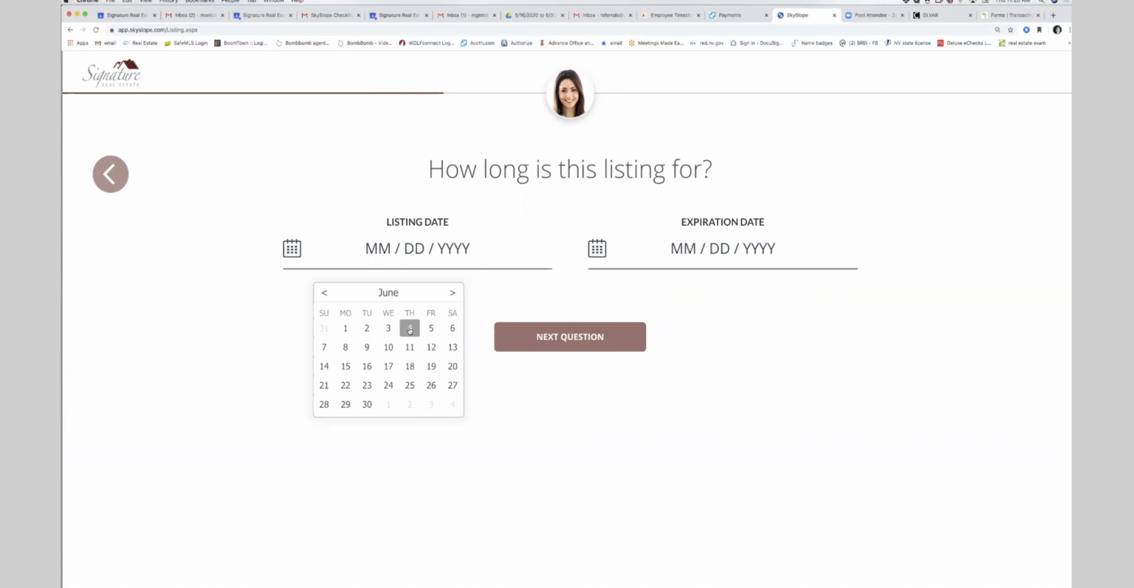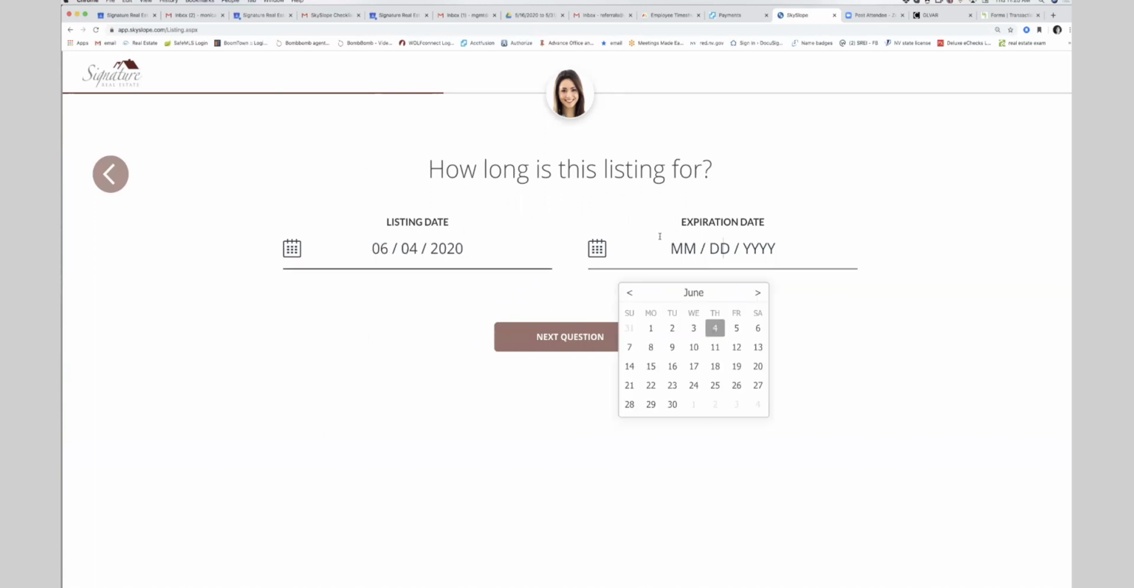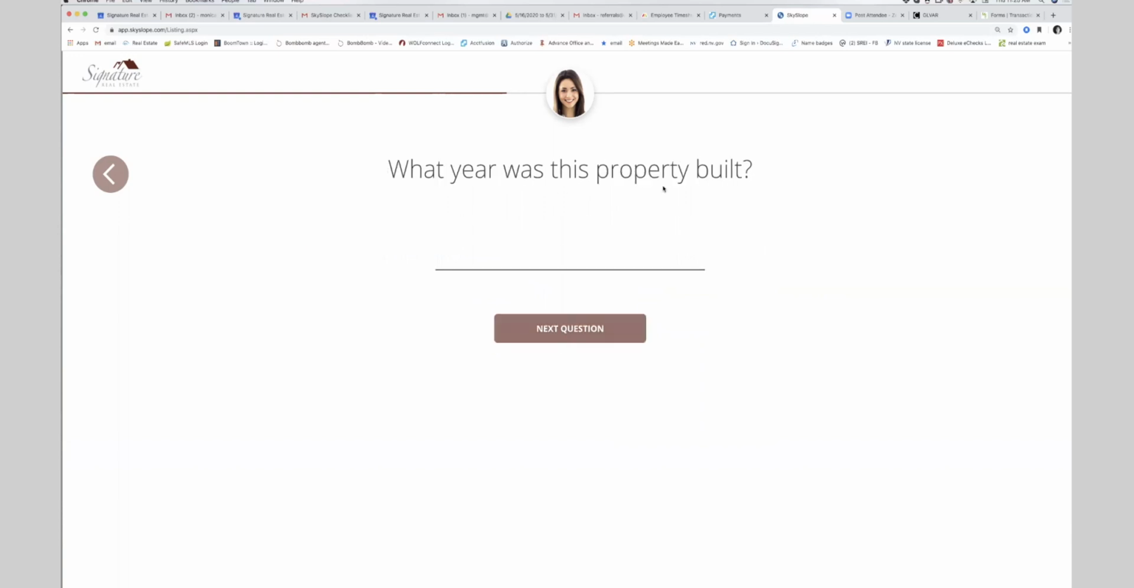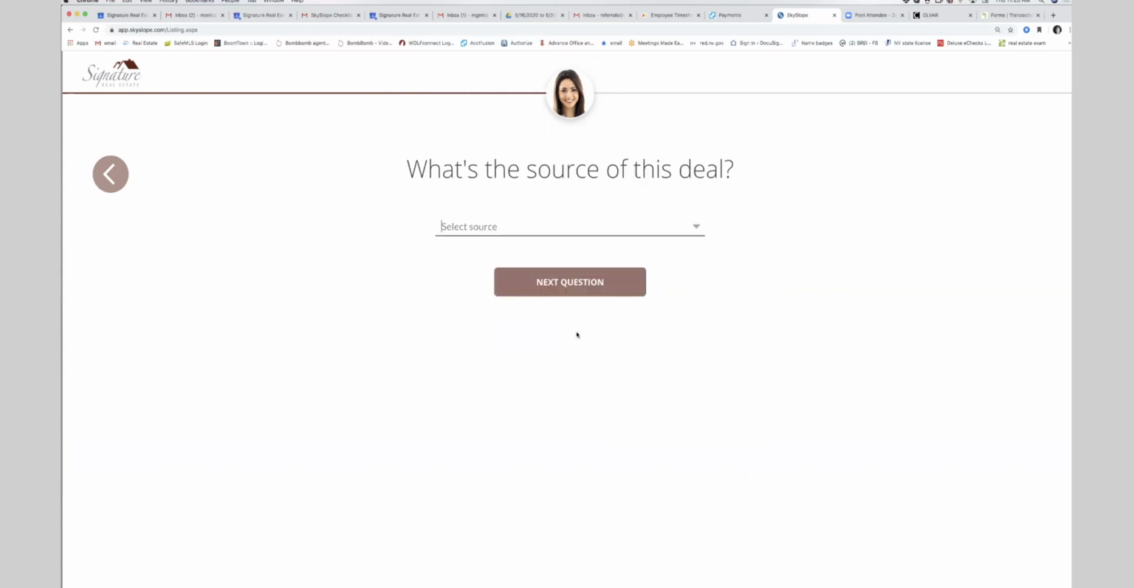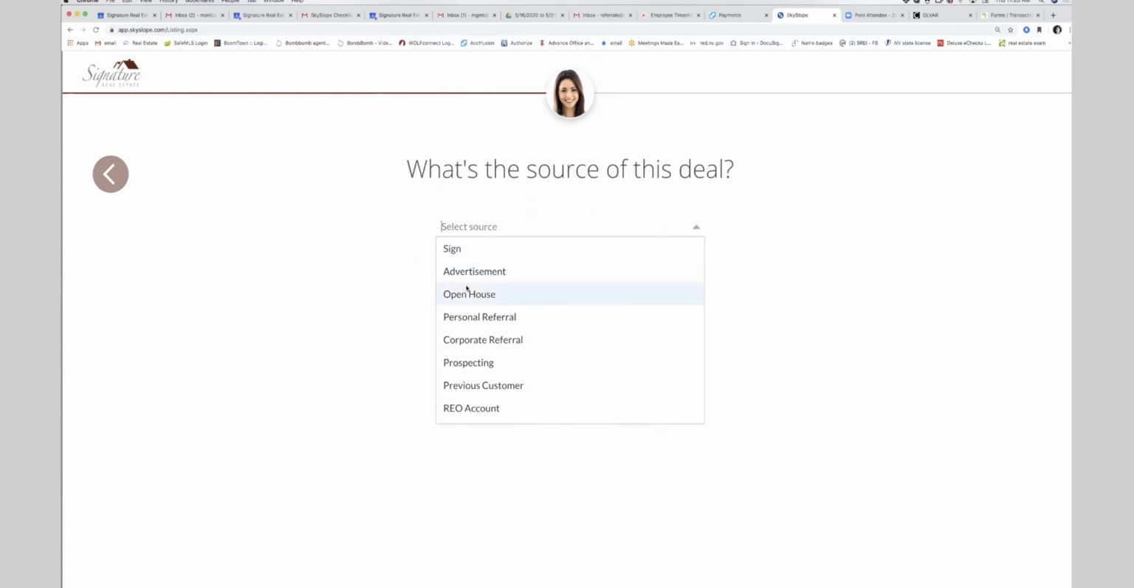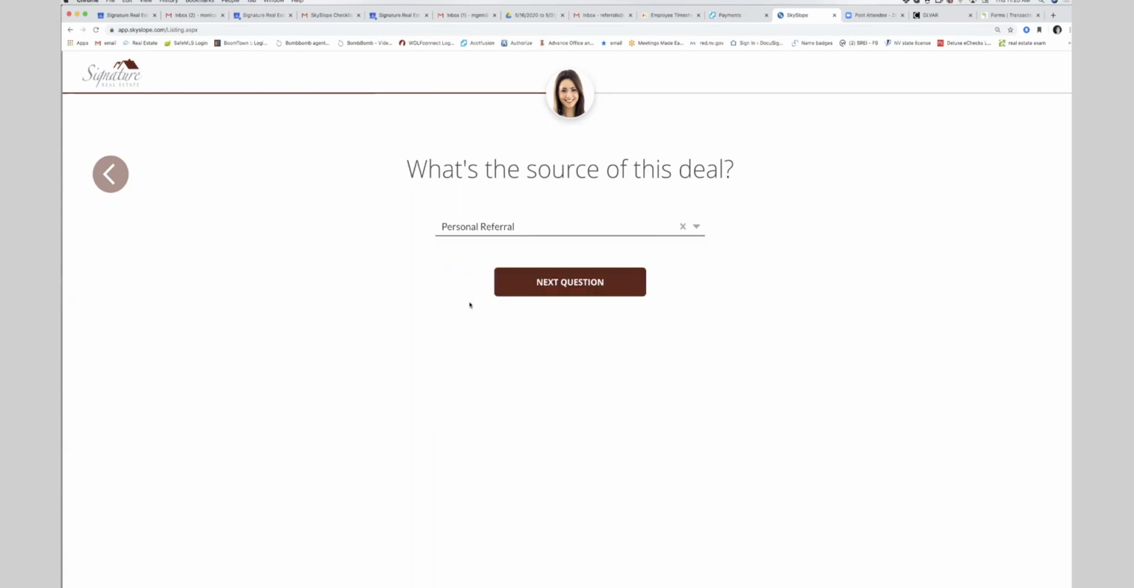Listing date, when's your rental listing? Let's say today. Again, 48 hours to provide your broker with paperwork, okay? Expiration date, let's say it's gonna expire on February 25th, and then click on next. What year was this property built? Let's do 2013, click on next. Source of the deal, maybe it was a personal referral.